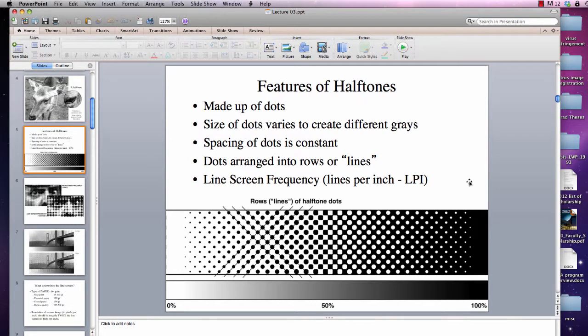Within a given printed piece, the line screen never changes. You use the same line screen throughout the entire printed image. So the spacing of the dots always remains the same throughout the image. It's only the size of the dot that changes in order to create lighter or darker gray areas.